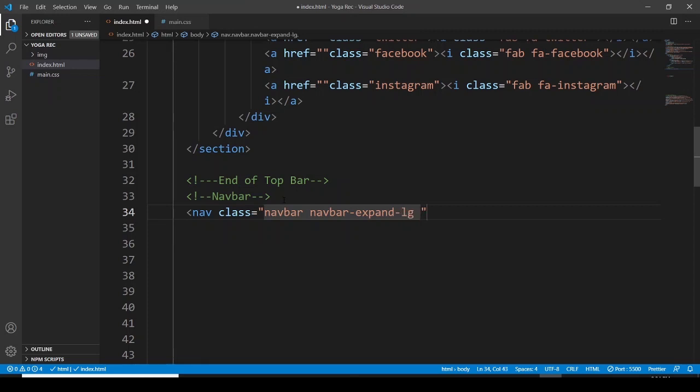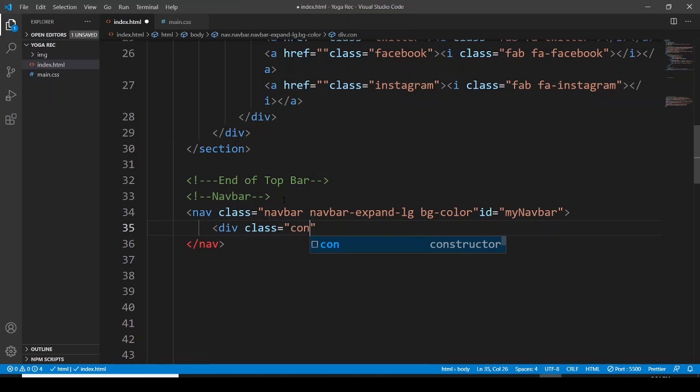Then we have to go with this BG color, I would like to use in CSS for background color. Then let's have an ID. This ID is going to be my nav bar. Okay, and it's a bootstrap nav bar, so I'm sure that you guys know about it because in all of the previous projects I have used this one constantly. And here it is a class. The class is going to be container.